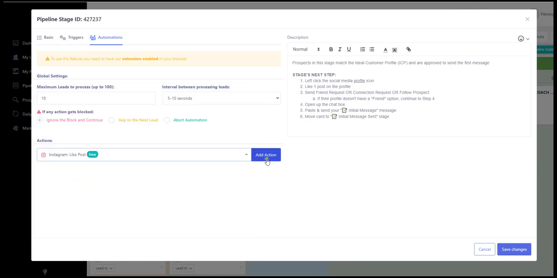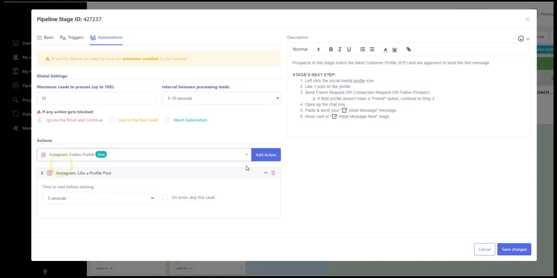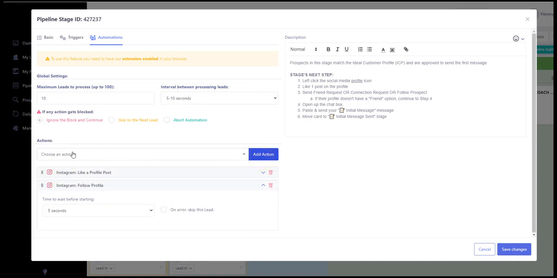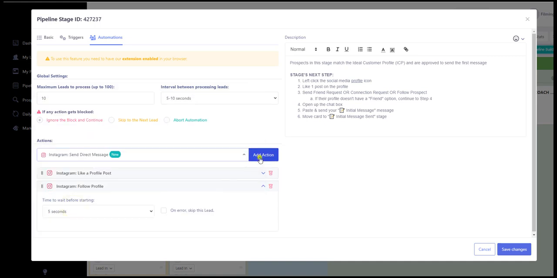Click Add Action. If you also want to follow the profile before sending the message, select the Action dropdown, scroll down, and then select Instagram Follow Profile. Click Add Action. Now if you want to send direct message after these two things take place, then select the Action dropdown, scroll down, click Instagram Send Direct Message, click Add Action.